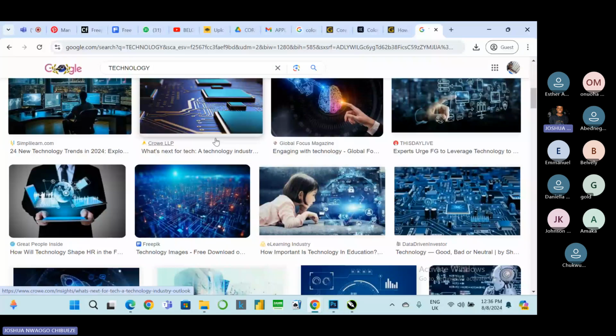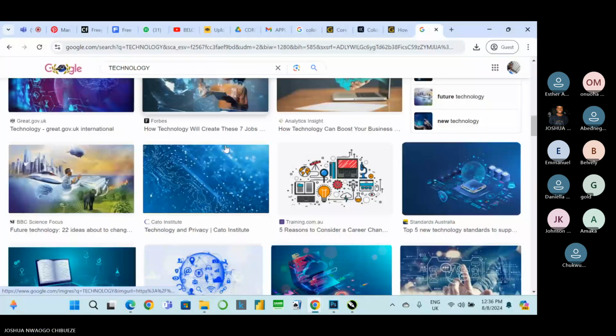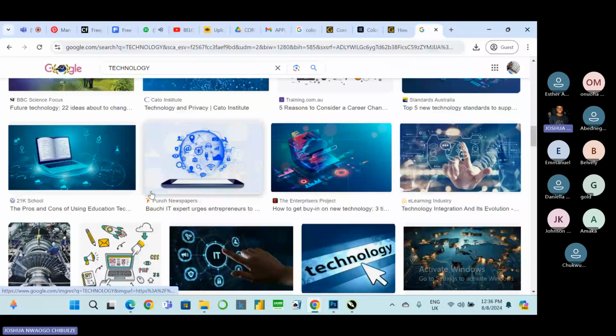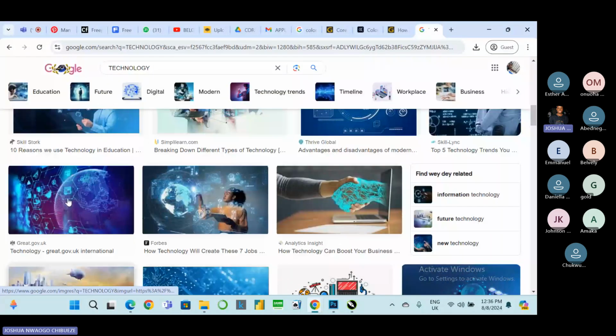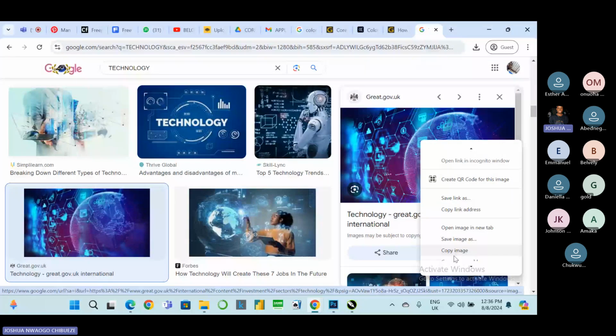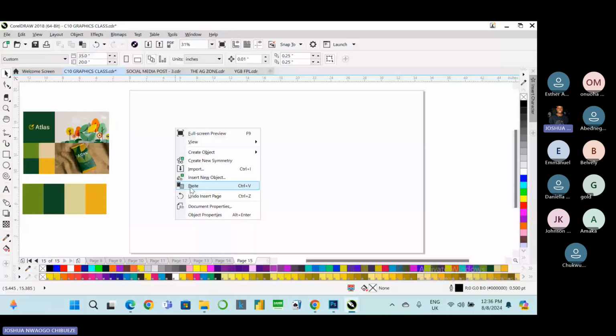Now, an easy way to select colors most times, you can select colors from the pictures. All right. So I'm going to copy this image since we don't have any logo that we designed here. This is what you do: download the picture, place it in your page like this.